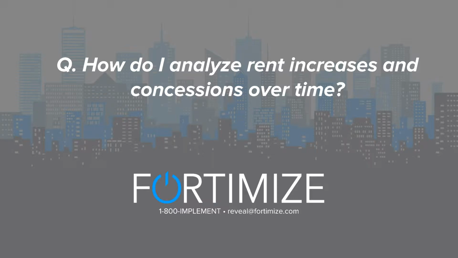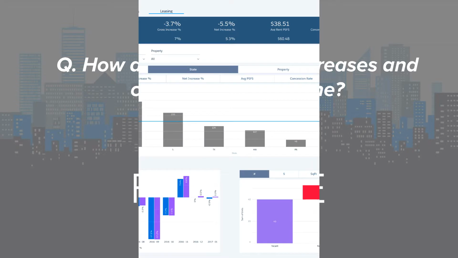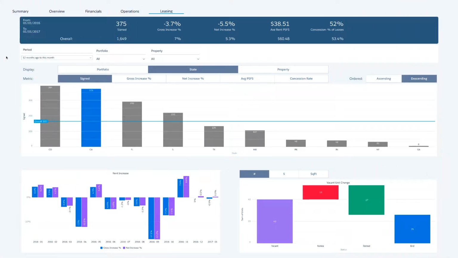How quickly can you identify rent growth and concession trends as leases are signed? Days? Weeks? Your answer should be minutes, and let me show you how. I'm an asset manager at Next Level Real Estate.